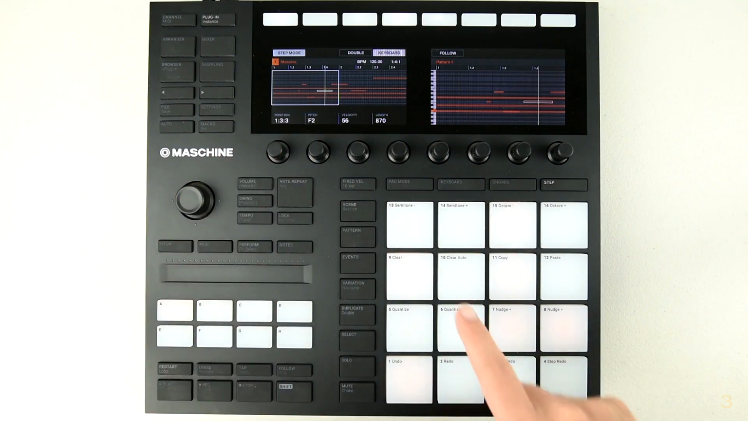The clear auto button functions the same way, except that it removes any automation that we've created in our note sequencer. So if I write in any automation, and I just want to clear that automation, I can just hit this button, and it will clear that automation that we've recorded. So that covers the shift functions on the second row of pads.